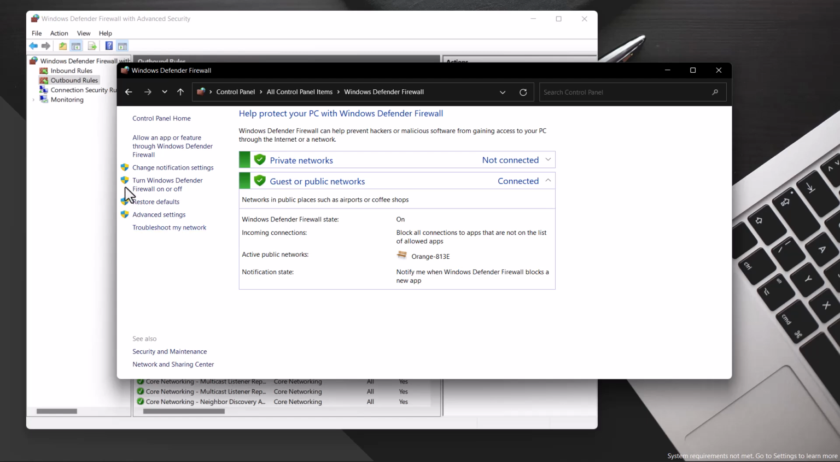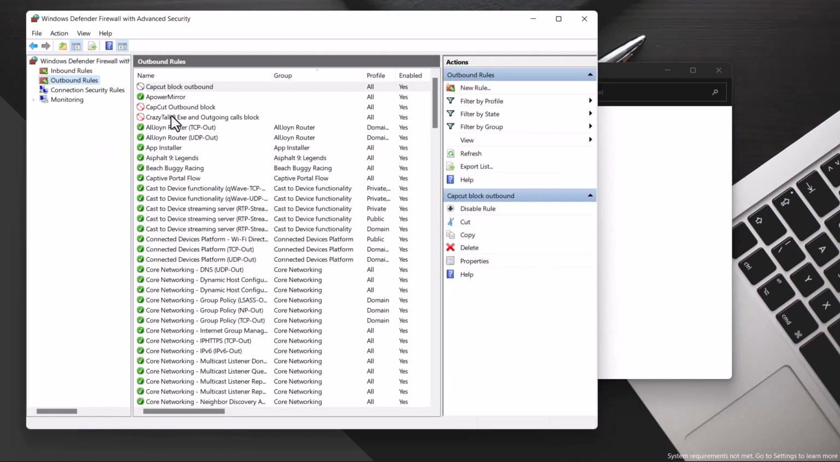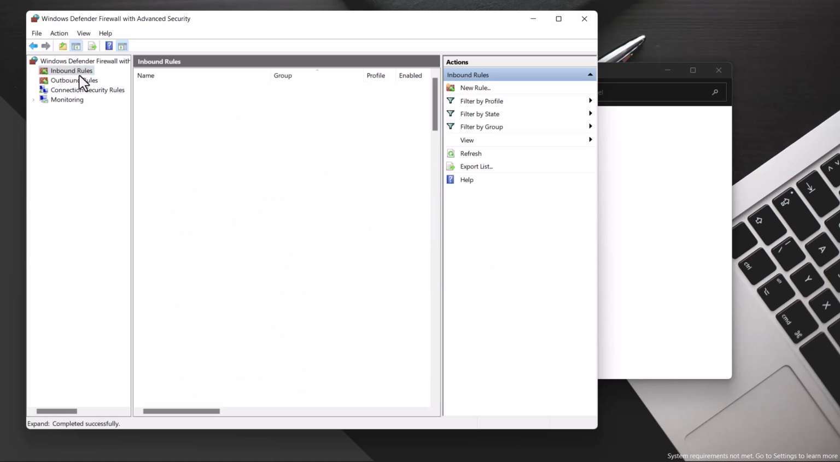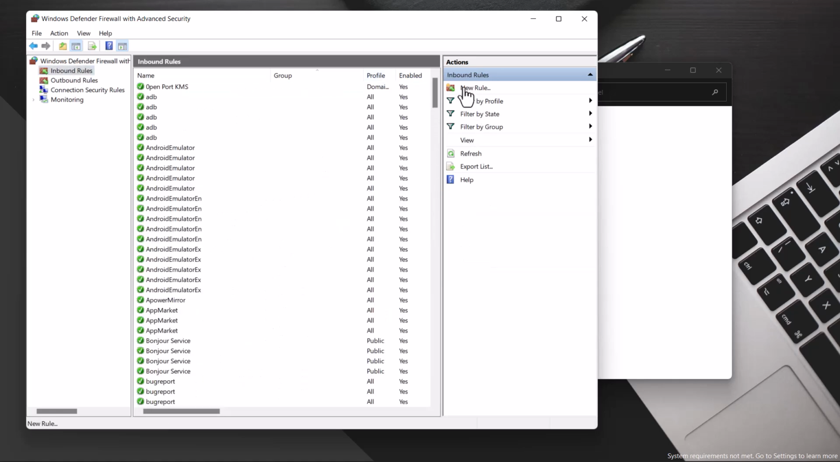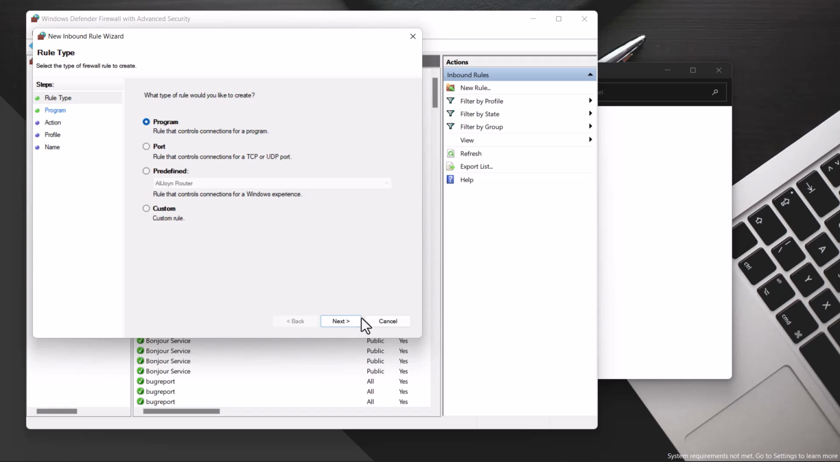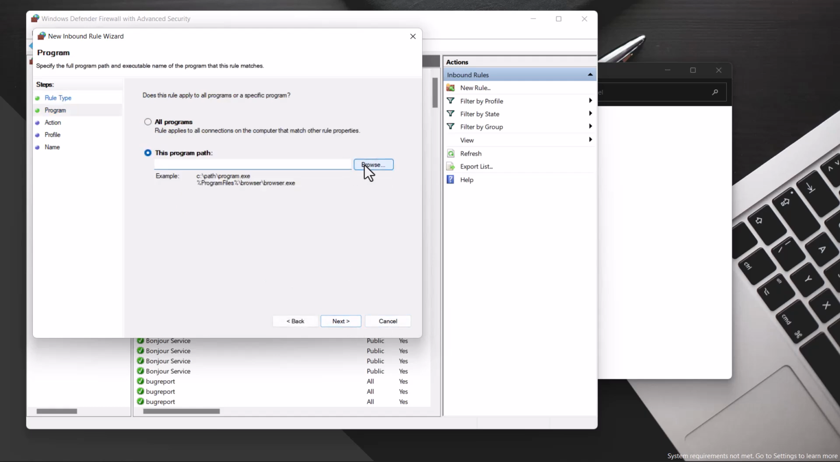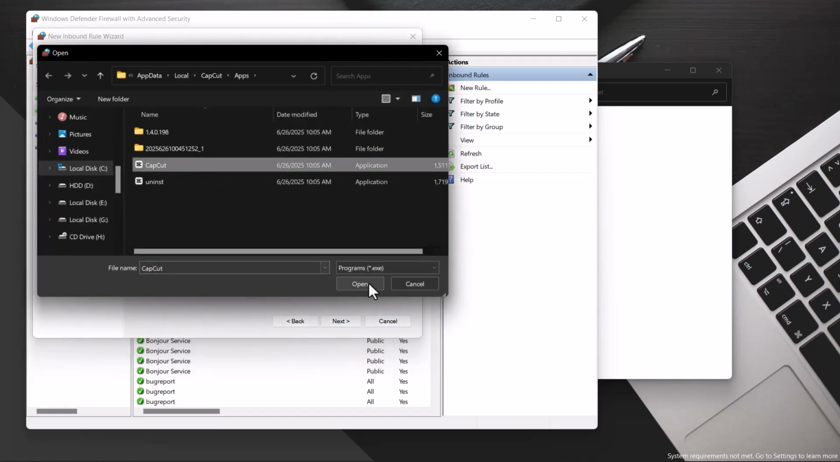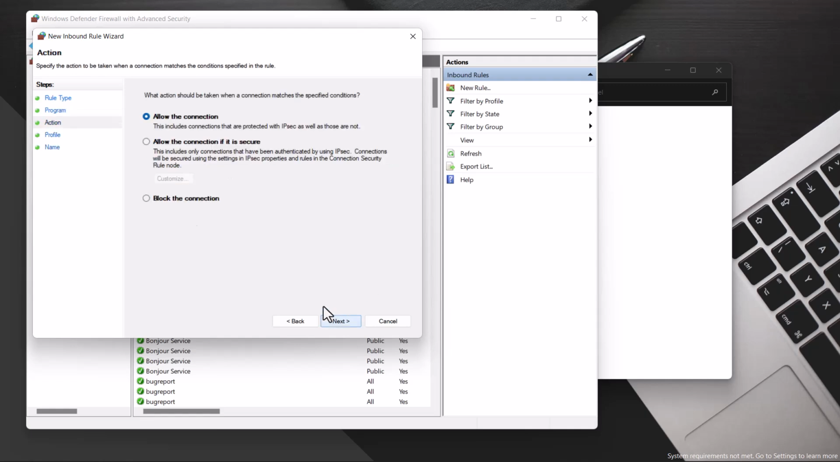So we've set the outbound rule for CapCut block. You can see this is the rule right here, and now we want to set inbound rules for this as well. Just click on new rule, then next, then you choose the path and select the CapCut executable file once more. You click next, and make sure that this is on block the connection, because by default for inbound rules it is on allow the connection, since it receives data from the CapCut server.